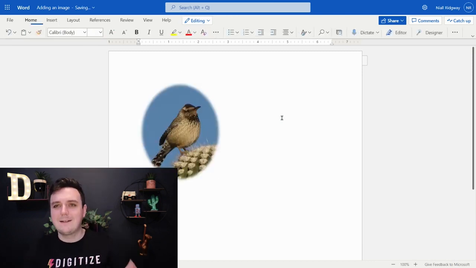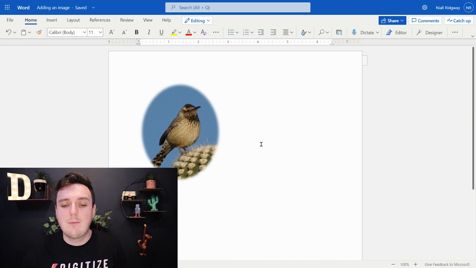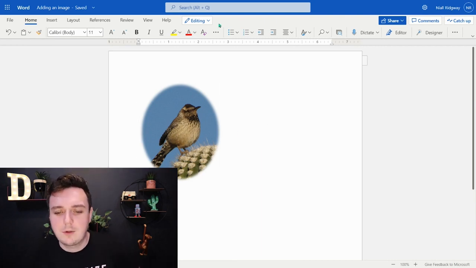There we go, that's much better. So there we go, we've cropped away all the stuff around the bird, all the bits that are around it from that image, and we've just got the bird in there. So perfect, that's what crop does.